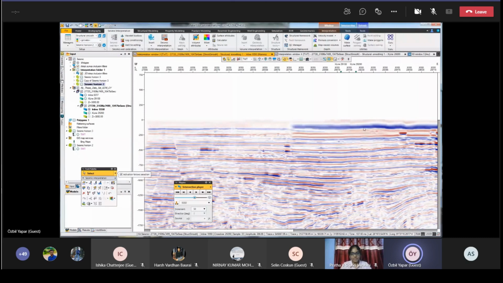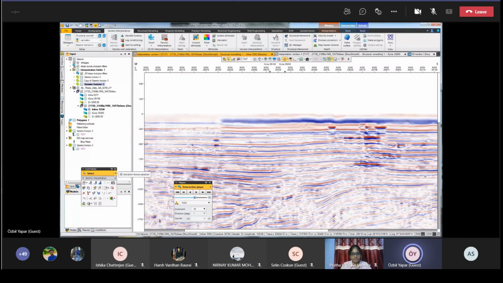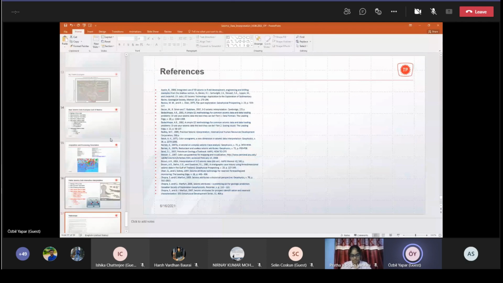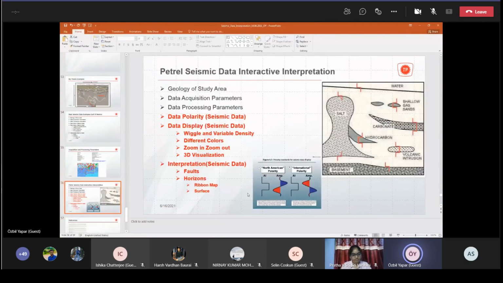So let's show something here. If you are looking at hydrocarbon, you have to pick your trough. It means your red reflections.